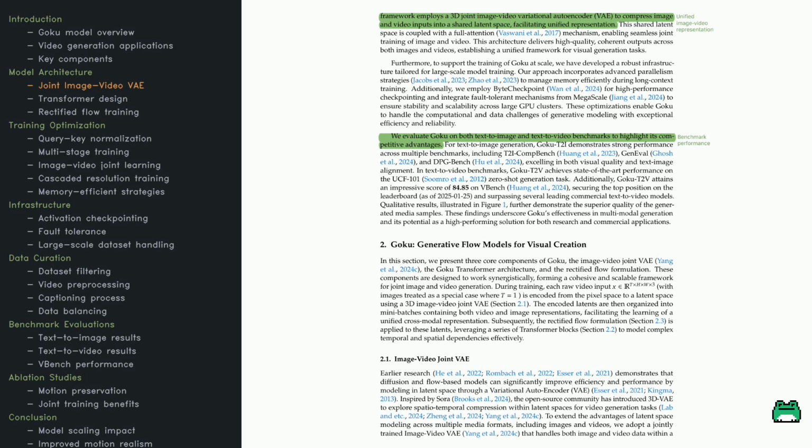Then, the paper shifts to the training infrastructure. Goku is built to scale, so they've optimized the entire training pipeline using 3 key techniques: parallelism strategies to efficiently manage memory when training on long sequences, byte checkpoint, a high-performance system for storing model states efficiently, and fault-tolerant mechanisms from Megascale, which help ensure that large-scale GPU training runs smoothly without crashes.